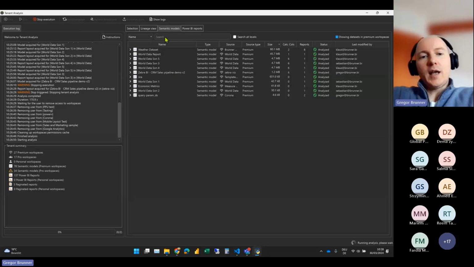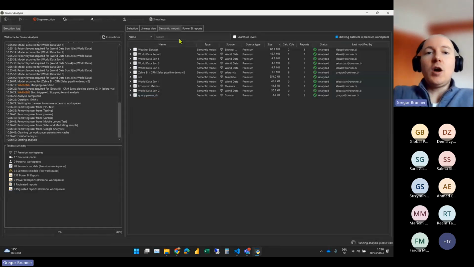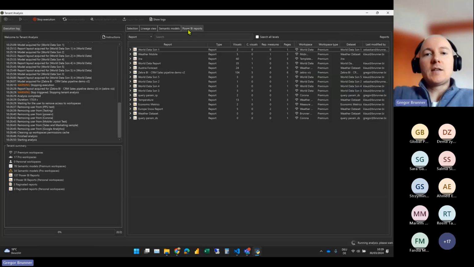For example, I can search for local date tables, right? The auto date time function can be a real problem. It creates a lot of extra size in my model. And in those cases, I can basically search for who is doing that in their models on a whole tenant level. And for the Power BI reports, I can see the number of visuals. I can also see custom visuals. Something that is really cool here is I can start searching.